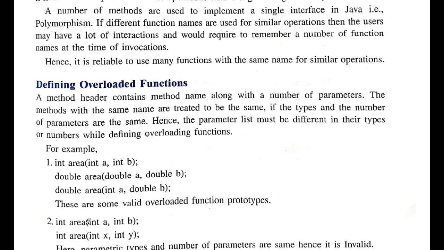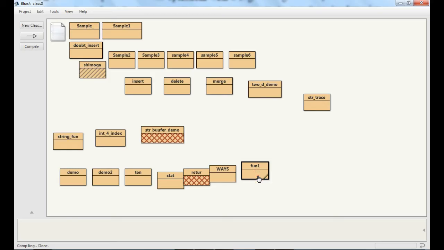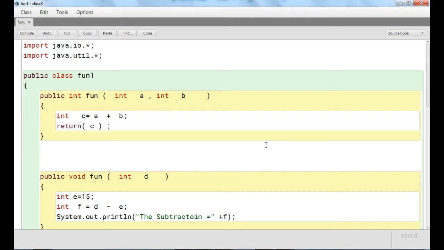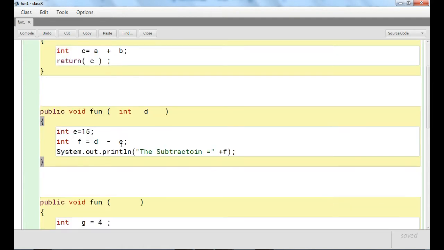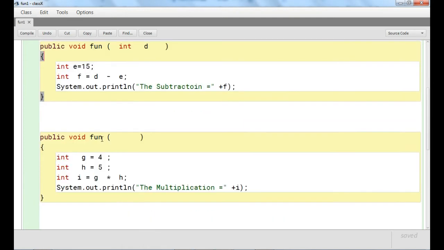Now I am going to run the program. Here I have already created a class called fun1. I open my program. The program has opened. You can see here I have taken the class name fun1 and the functions I have taken here, it is fun. I am doing addition here. Again one more function named fun, here I am doing subtraction.